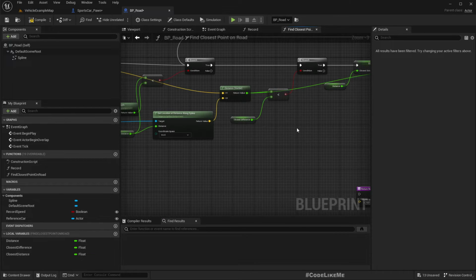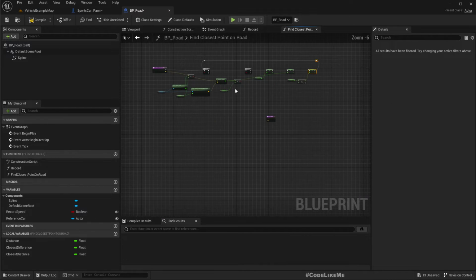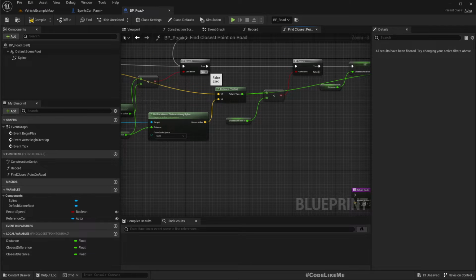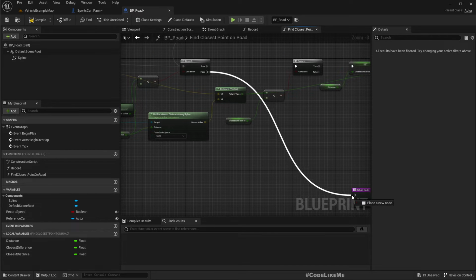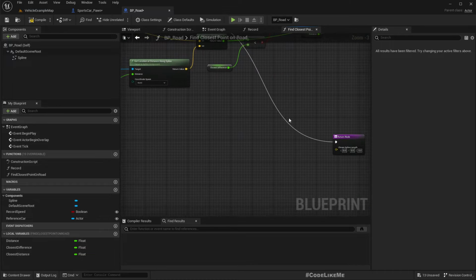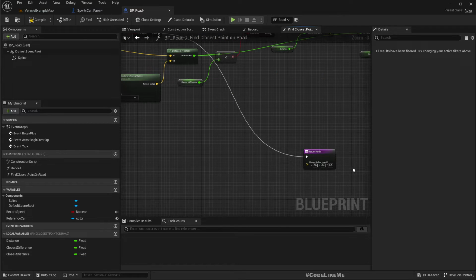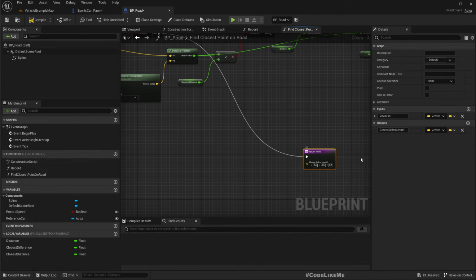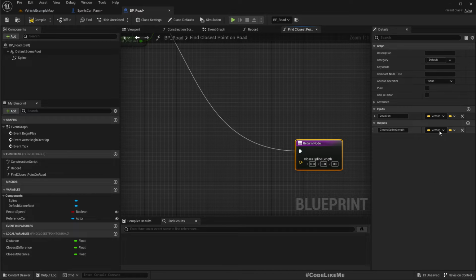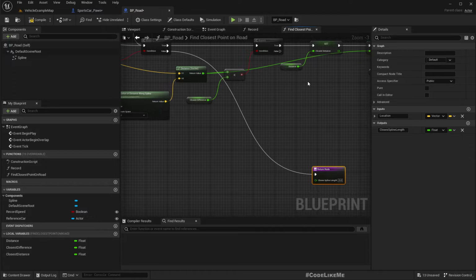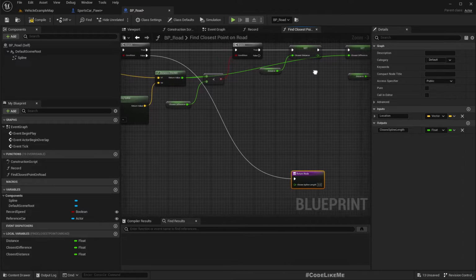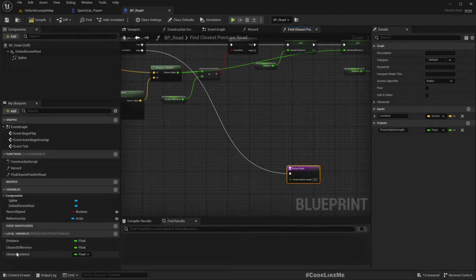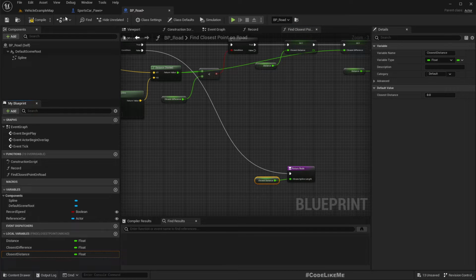Okay. When this becomes false, that means we have checked all along the spline. So we need to return closest spline length. This should be a float. And closest distance. That's what we need to return.